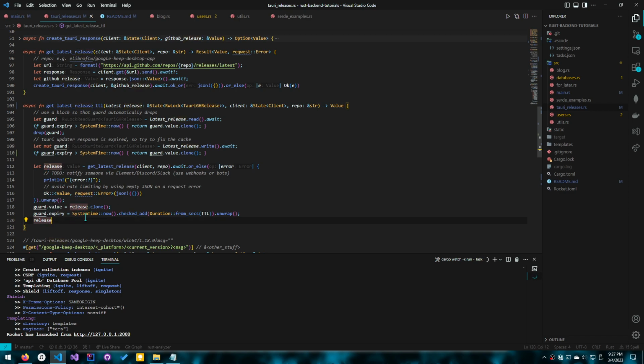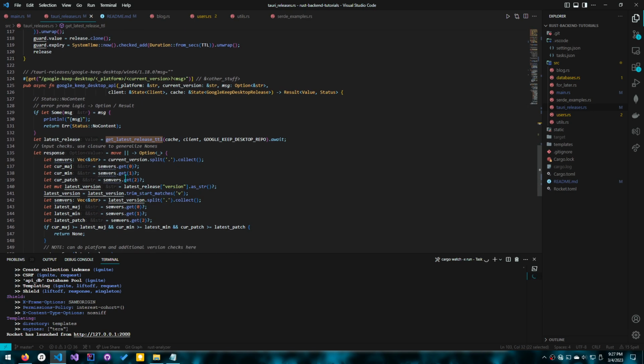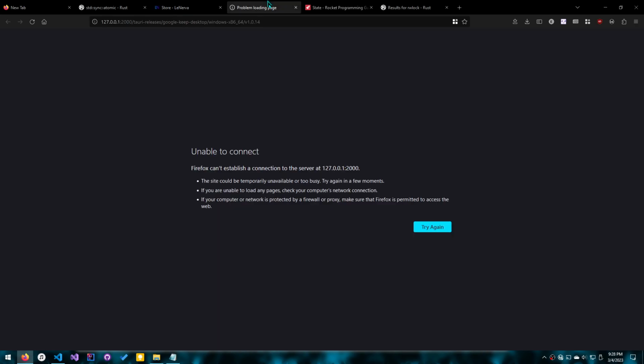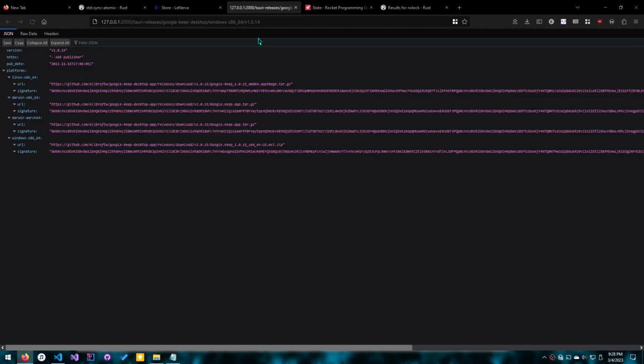Okay? And then we just want to call this function from our original endpoint, and we want to add another state, which is called cache. And it's going to be of the type Google Keep Desktop Release, which is nothing but an alias for RW lock, which works perfectly fine with get latest release over here. And just to show you that it works, let me refresh this page and you can see it all works fine.